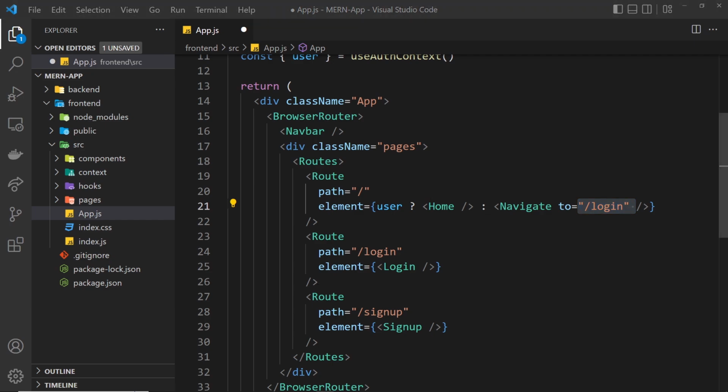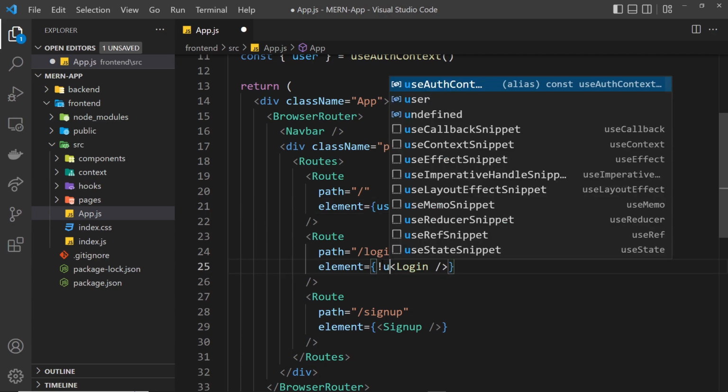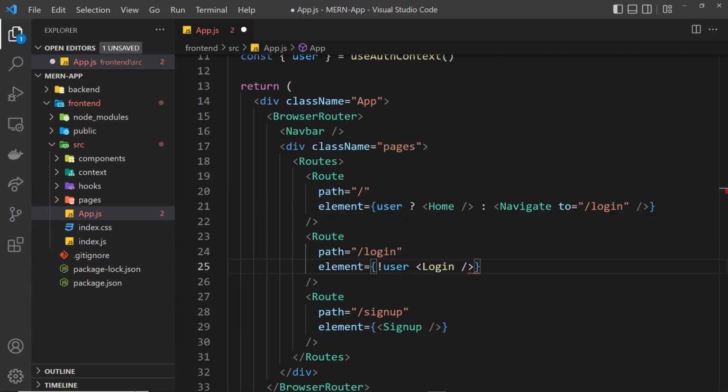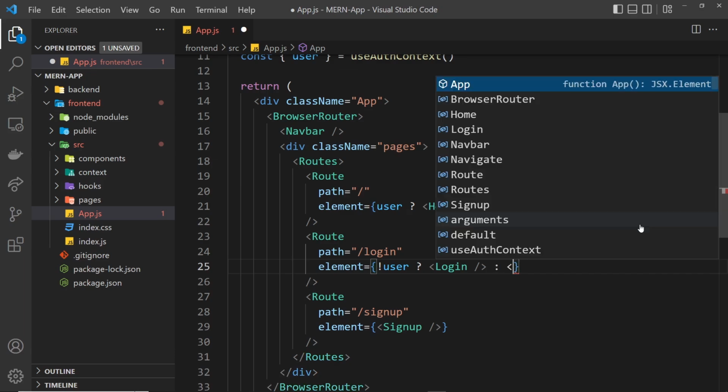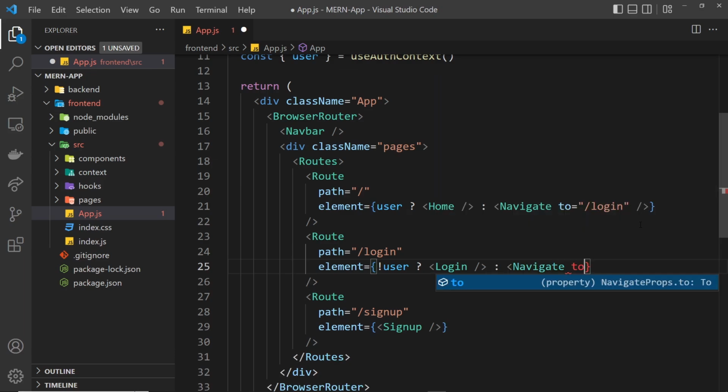So now we need to essentially do the opposite of this down here because we need to check that we don't have a user in these cases. If we have a user up here, we want to show the homepage. If we have a user down here, we don't want to show login. We want to redirect to the homepage. So I'm going to say if we don't have a user over here, so not user and then question mark. And if we don't have a user, then we're fine to show the login page. If we do have a user, then I want to navigate to the homepage. So just /, in that case.